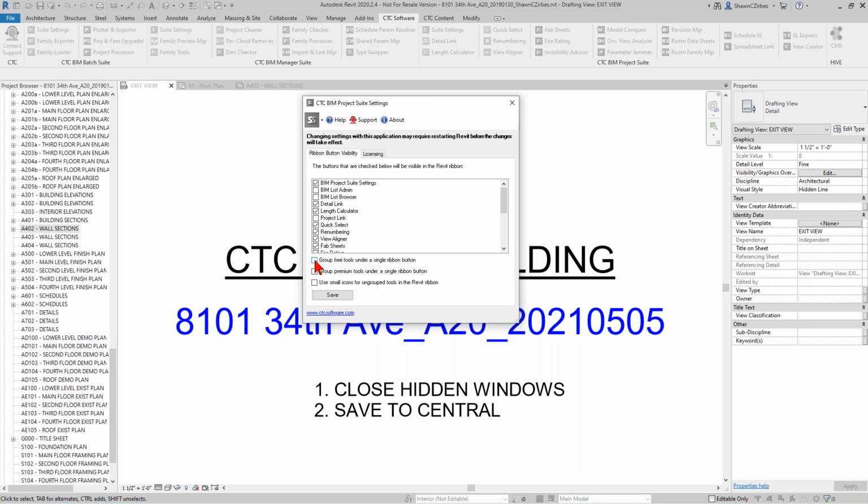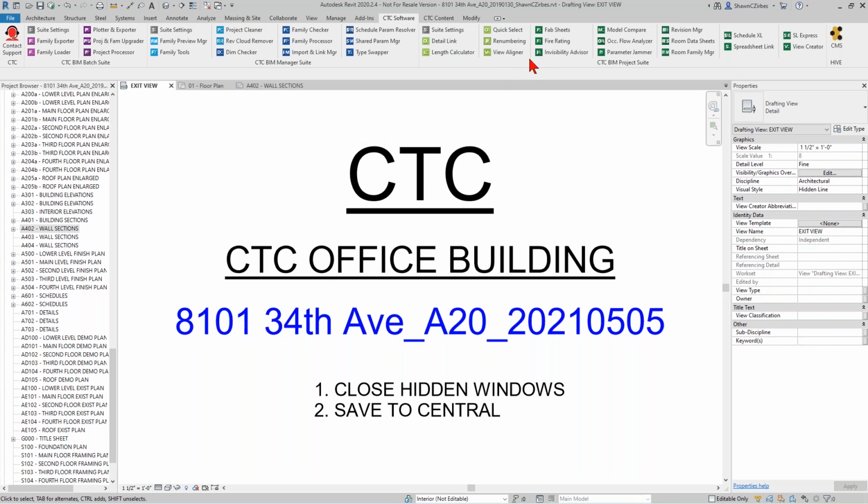This tool is one that I think you'll be using on a regular basis, and there's no point in adding extra clicks. So I think you should simply uncheck this box, or if you check this one, this will automatically get unchecked, and then save and just restart your Revit. And what that'll do is it'll make it look exactly like how mine looks here, where you're going to have renumbering sitting out here as a single button able to be clicked.